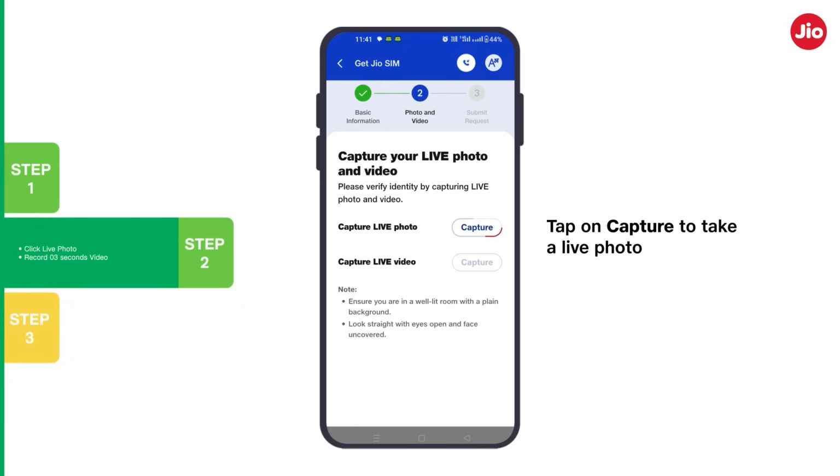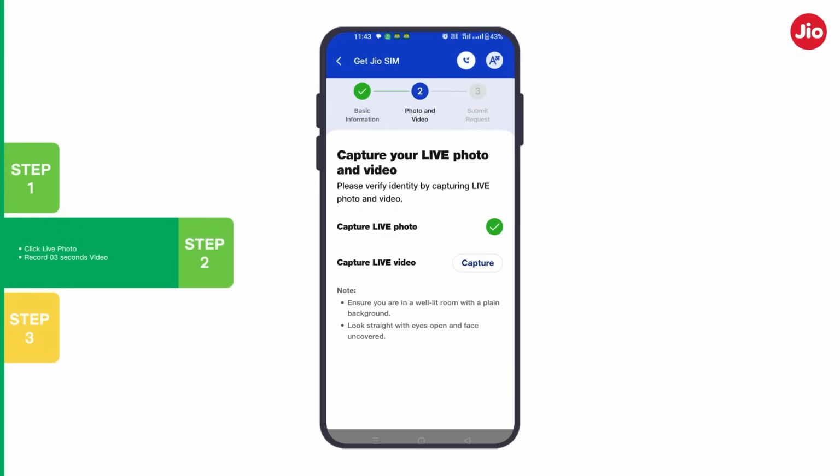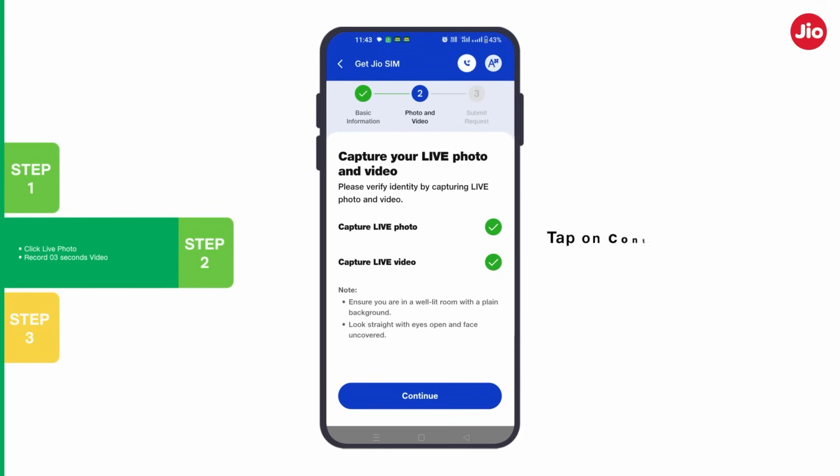Step 2. Tap on Capture and take a live photo. Tap on the camera icon and save the captured image. Now tap on Capture and take a live video. Record a 3-second video and tap on this icon to save the captured video. Tap on Continue.